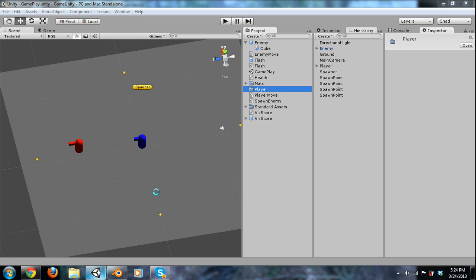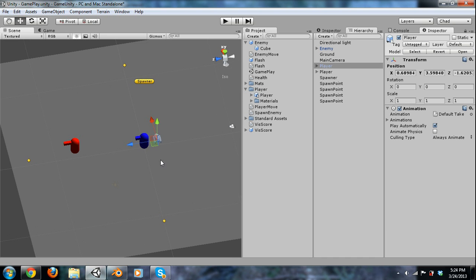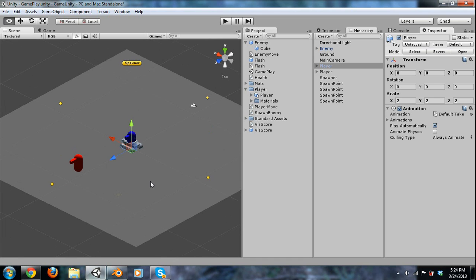Go ahead and export this, and Unity will automatically import it, and now you have this new prefab called player. So we're just going to go ahead and drag this into the scene. As you can tell, it's really small. So we will first center this out, and we're going to make it a little bit bigger. So 2, maybe. Yeah, 2 looks good for right now.